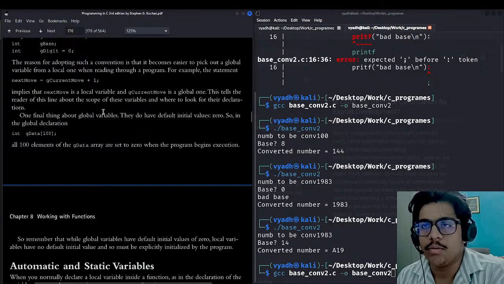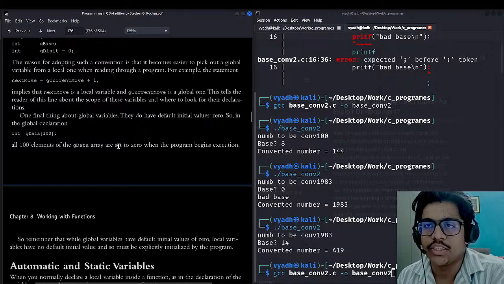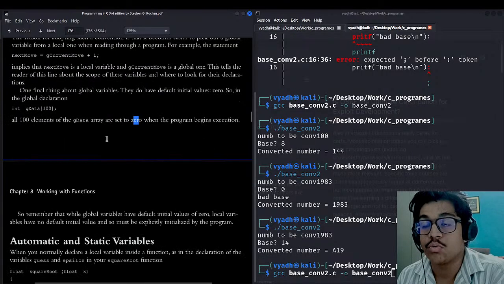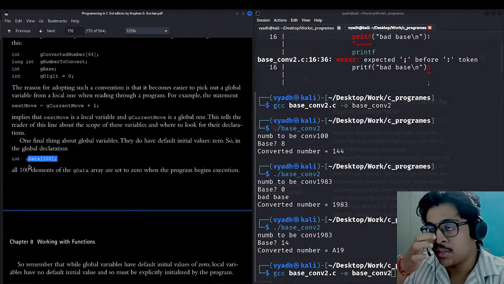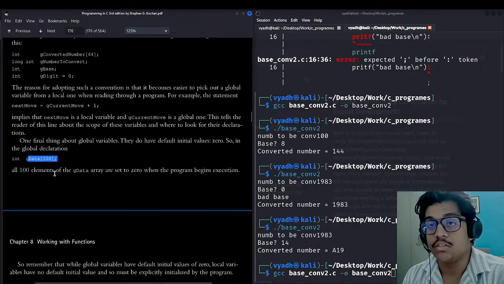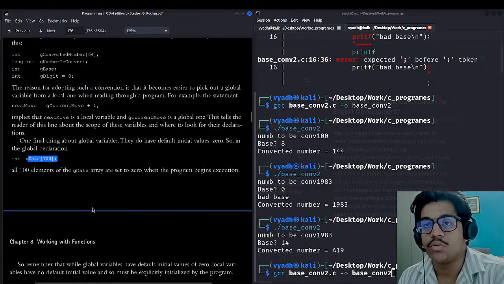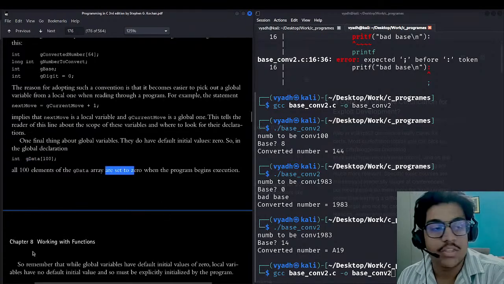One final thing about global variables: they have a default initial value of 0. So in the global declaration int g_data[100], all 100 elements of g_data are set to 0 when the program begins. We have seen earlier that for a standard array, if we assign values to specific indexes and leave other indexes, garbage values are assigned. But in the case of a global variable, all the values will be set to 0.